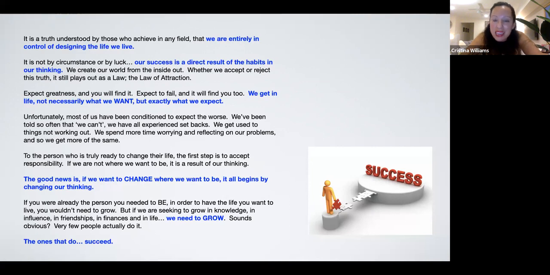And the way we think about this opportunity and the way we think about life turns every interaction we have into either a positive magnetic interaction where people want to follow you and they want to be with you, or we begin to repel people and get the results that we expect. The person who is truly ready to change their life must first accept this responsibility.